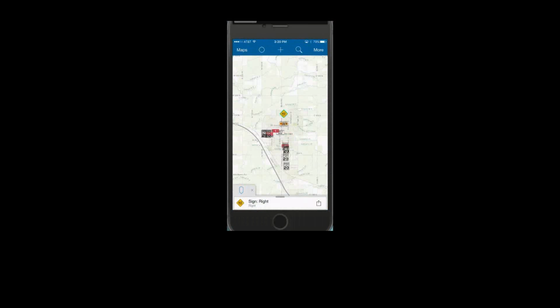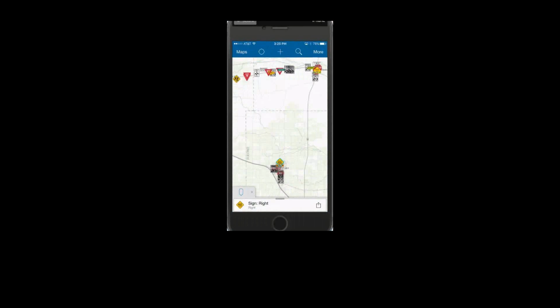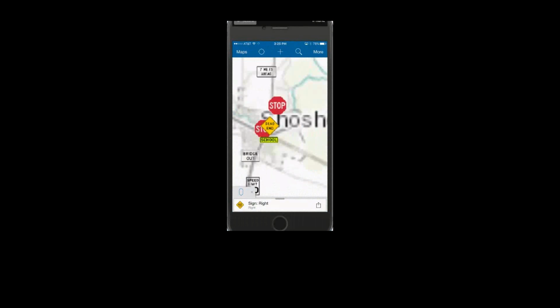Okay, so there it is. There's my new lane ends merge left sign. And now let's do another one. I'm going to come up here to the Shoshone area. I will zoom in. Let's update one.